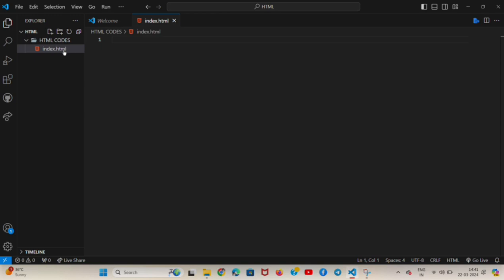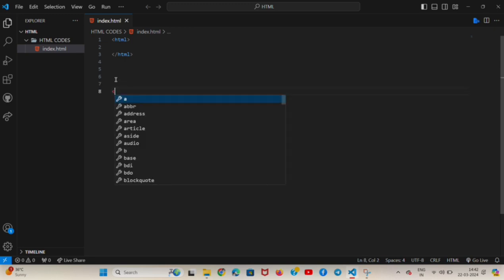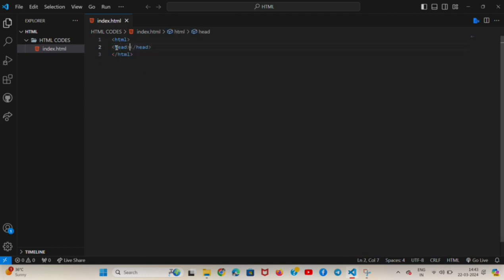So here we have tags. There are a number of tags. First, we are starting with the HTML tag. Open with the less than symbol, HTML, and the greater than symbol, and close this tag with the less than symbol, a slash, HTML, and the closing symbol. So opening with less than and greater than symbols, and closing with a slash between them.